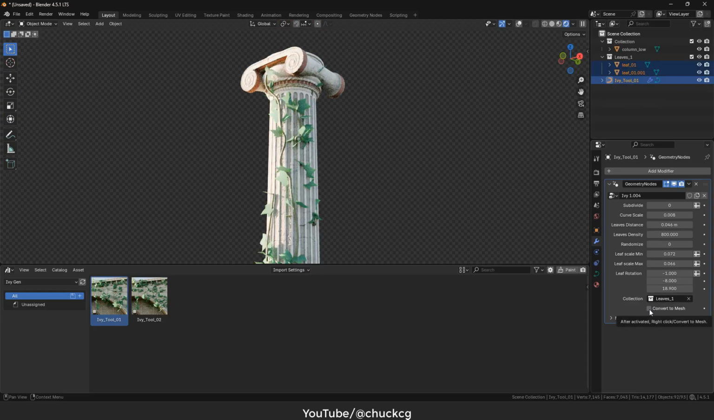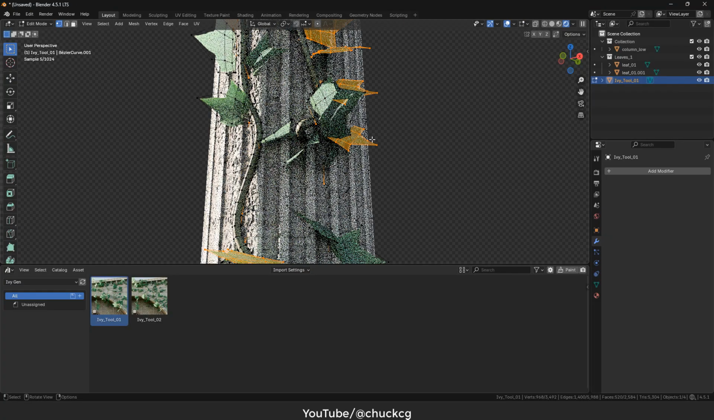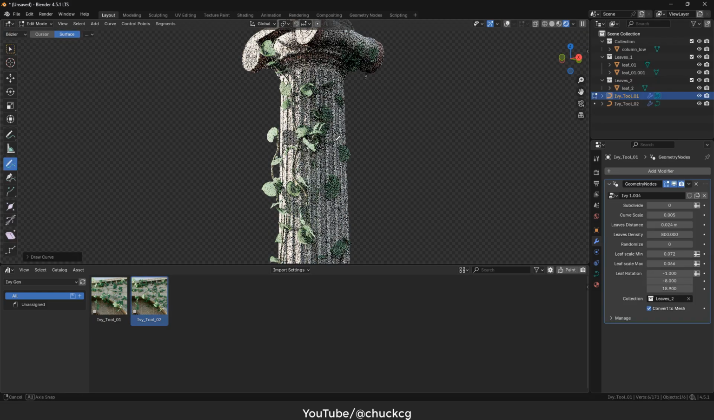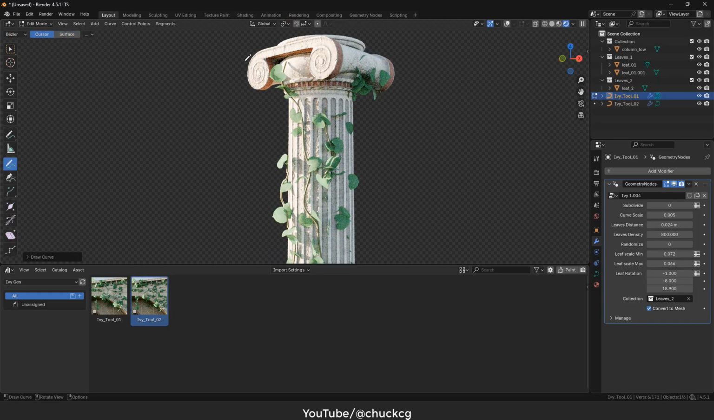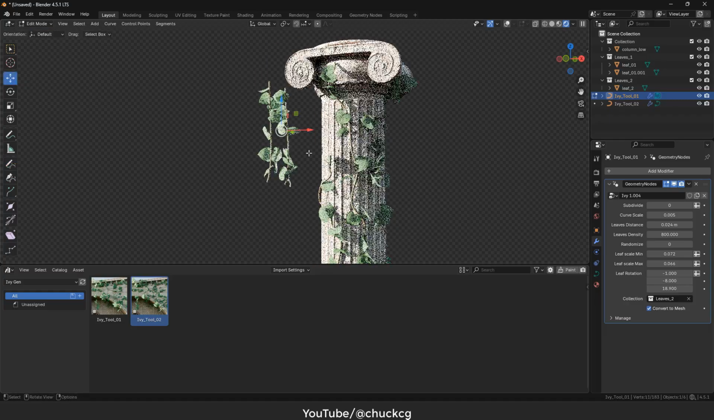If you want to convert it to mesh, make sure to check this box. Then right click, convert to mesh. We need to do it this way because we cannot apply the modifier. Now let me use cursor. It will draw the binds based on your cursor location.